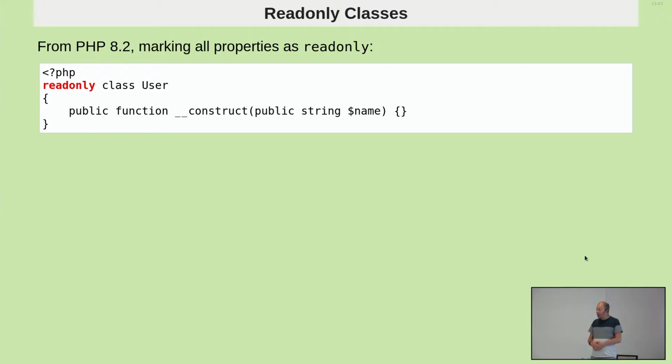PHP 8.2 adds the read-only keyword for the whole class, meaning that all the properties that you define are automatically read-only, which is basically what you want for value objects, where you basically have an object representing a bunch of values belonging together. In this case, it is a user with just the name, but it works for all the others as well.